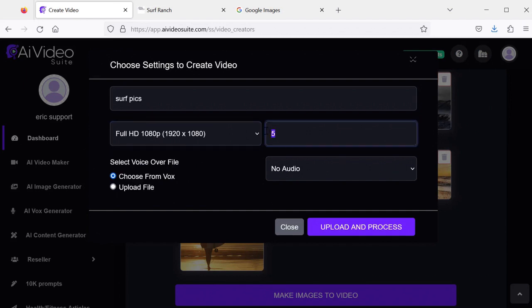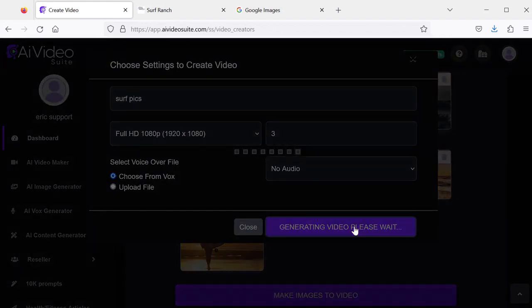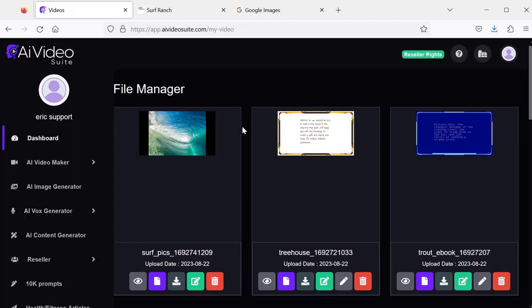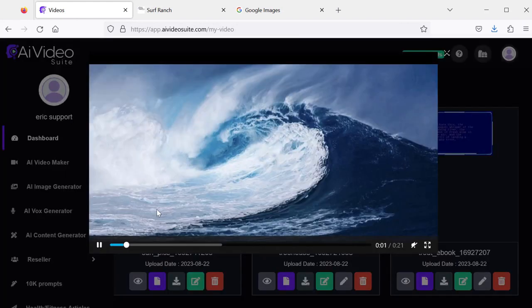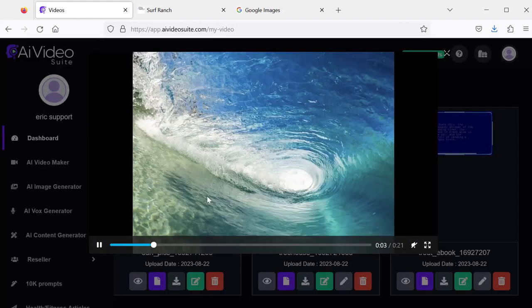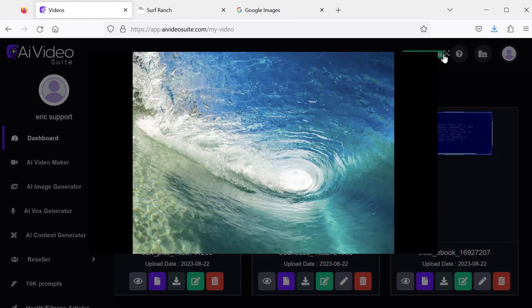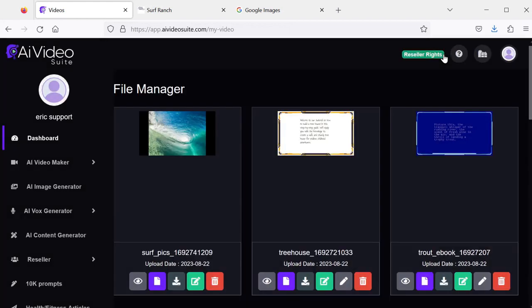You can decide how many seconds you want each image to display. Let's say 3 seconds. And then we can choose audio, but in this case, I'm going to produce it without any audio. And again, I'm going to show you why shortly. Let's upload and produce. Okay, that literally just took a few seconds. Let's take a look at it. And it's really just a slideshow. That's why it produced it so quickly with no audio. Okay, I'm going to do something else with that in a little bit.